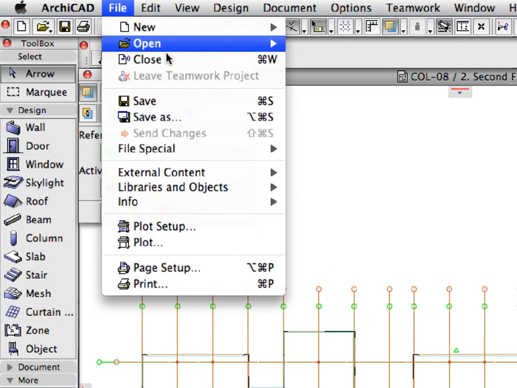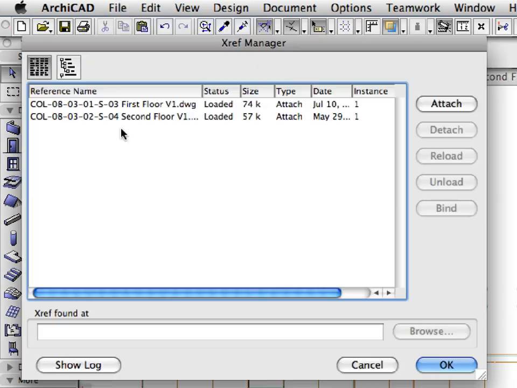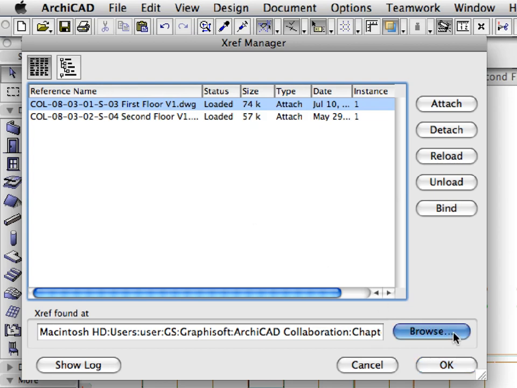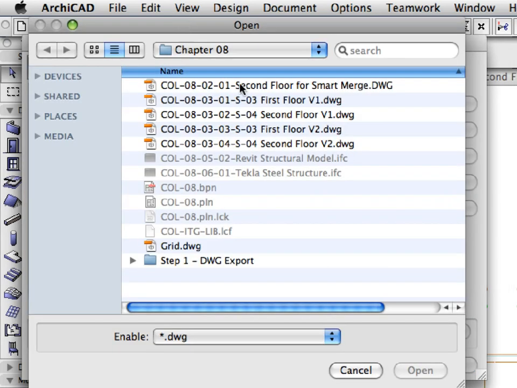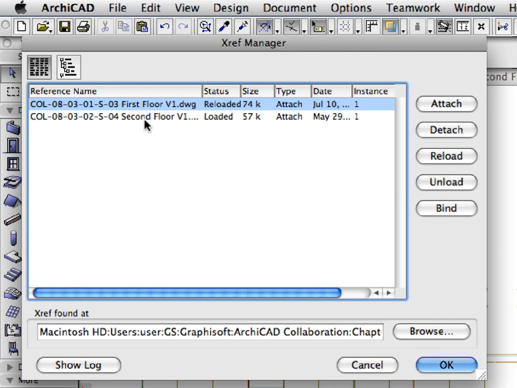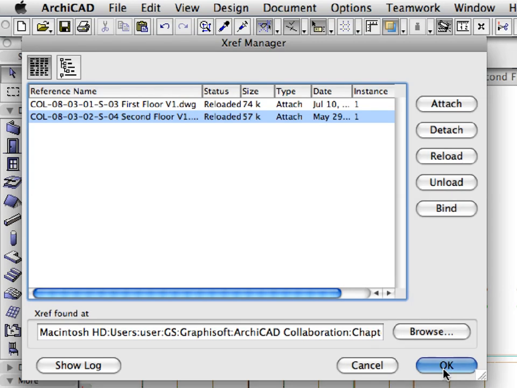Open the File, External Content, XRef Manager. Select COL 831S3 First Floor V1.dwg from the list. Press the Browse button and choose the COL 833S3 First Floor V2.dwg from the Chapter 8 folder, then press Open. Repeat this with the second floor's DWG as well, and change it to the version 2 file. Then press OK to leave the dialog.